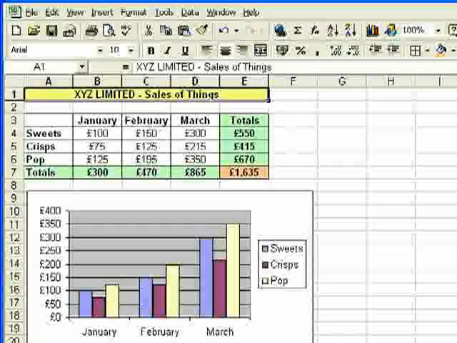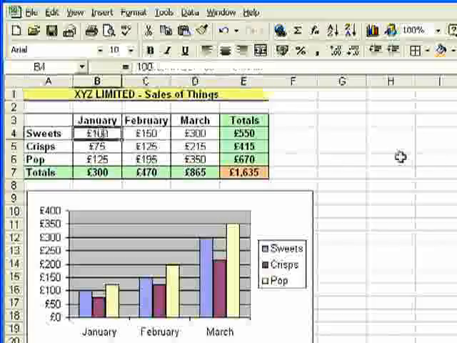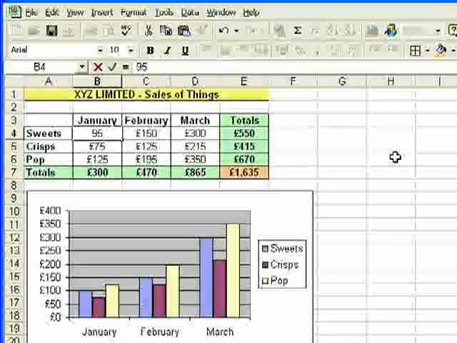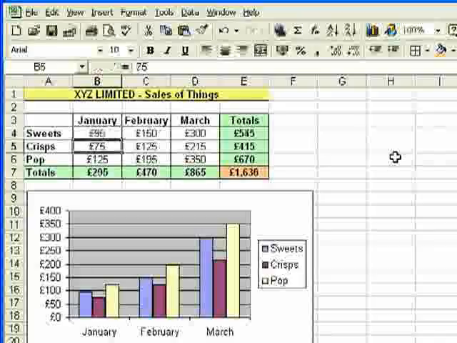So that's the first look at Excel. Shows you how quickly we can put some information together. And just finally, just to show you the whole point of using a spreadsheet rather than a scrap of paper and a calculator. If, let's say, I'd made a mistake on any one of those figures, normally I would have to go and recalculate everything. But here, let's say somebody comes along and says, well, you've made a mistake there. January should be £95 for sweets. If I type in 95, watch all the numbers change.